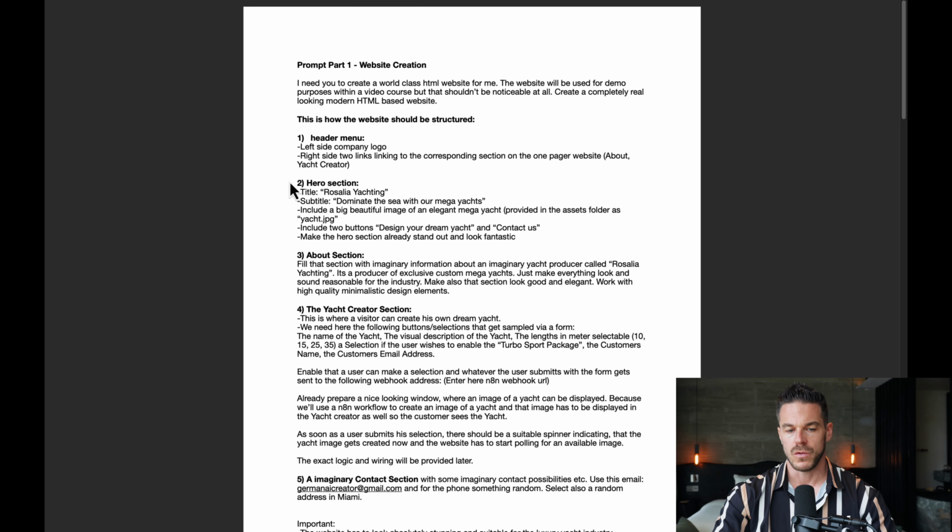Then we come to 2, the hero section. Title, Rosalia Yachting. Subtitle, Dominate the Sea with our mega yachts. Include a big beautiful image of an elegant mega yacht provided in the assets folder as yacht.jpg. Include 2 buttons, design your dream yacht and contact us. Make the hero section already stand out and look fantastic.